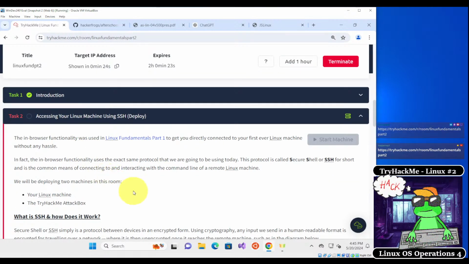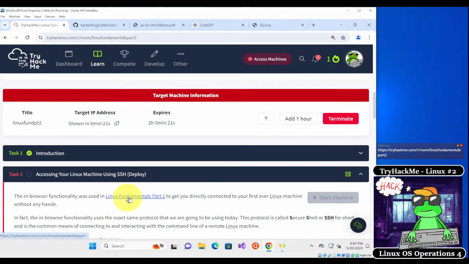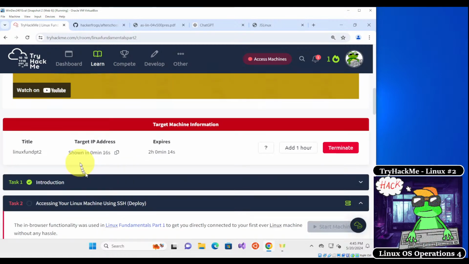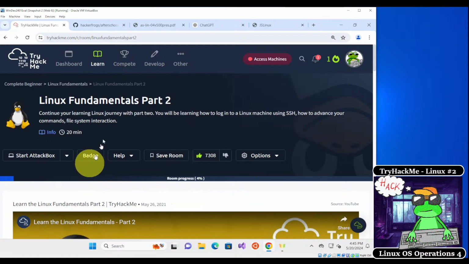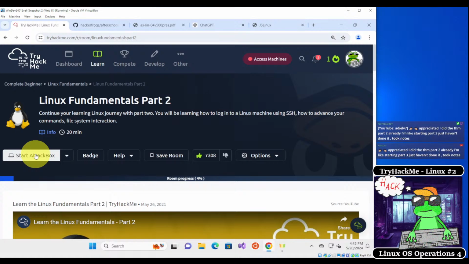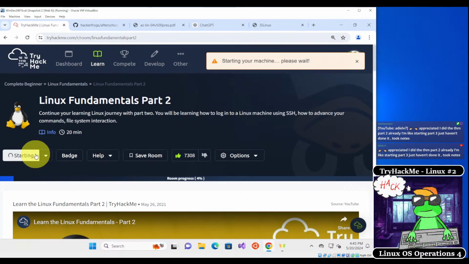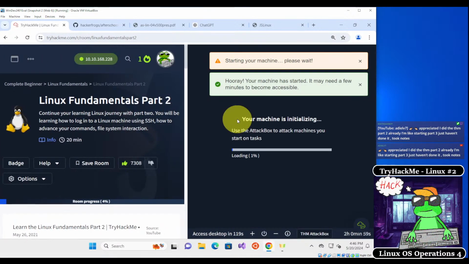While we're waiting, we're going to initialize the machine that we're going to be using to interact with this machine. To do that, we need to go back up to the top of the web page and click on this button labeled Start Attack Box. Click on Start Attack Box, and that's going to start up another virtual machine that we're going to be logging into this machine from.